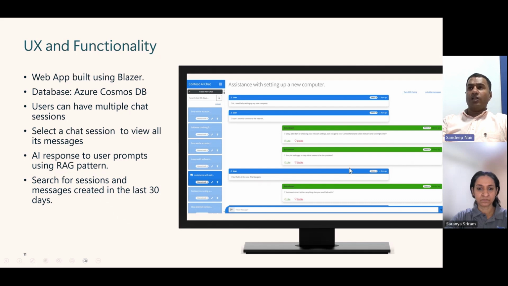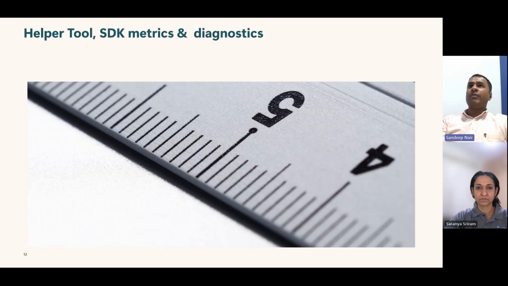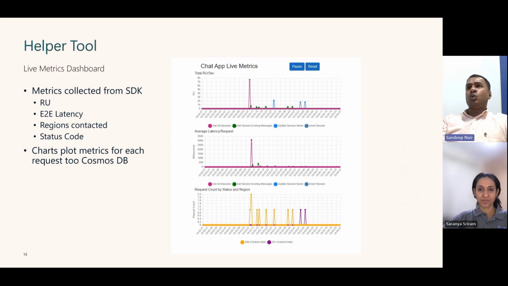So now that we know of the architecture and design, let's also look at some helper tools. As part of the investigation process, I developed some helper tools which will help us analyze what's going on and look at the metrics more simply. The idea here is I want to see for each request what the latency is, how many RUs were consumed, what the status code was, and from which region the request was responded to. Since I wanted these metrics to be shown live and for each request, I had to write a small piece of code, and I'll show you that.